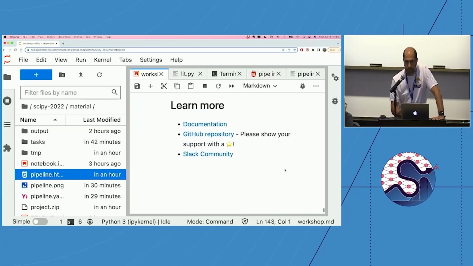Besides that, there are a few helpful links in the bottom. So there is the documentation. We put a lot of effort into making it as detailed as possible, API calls. So if you see anything that's missing, just let us know.